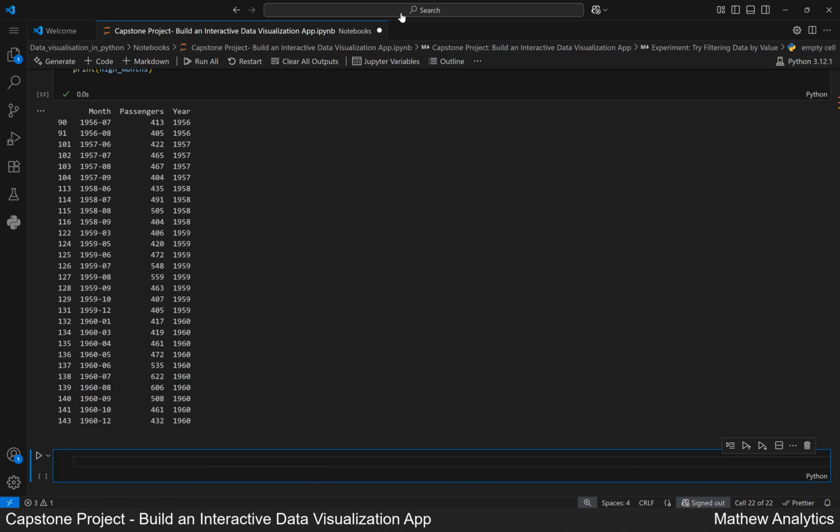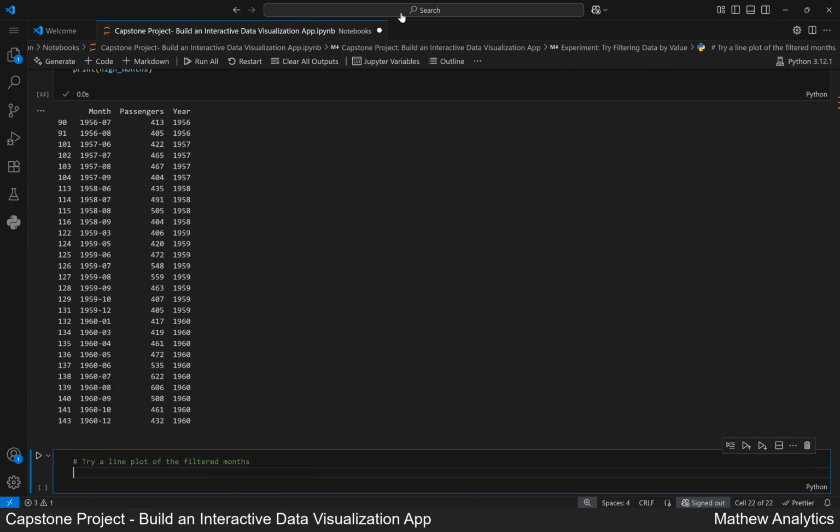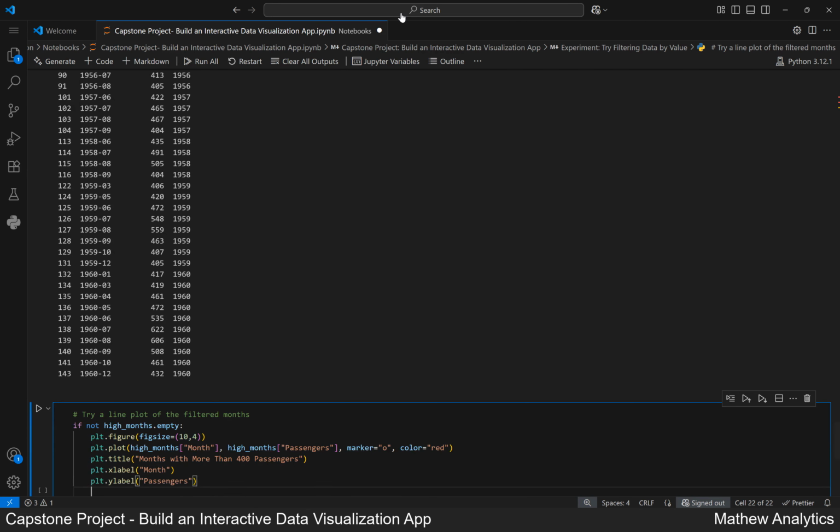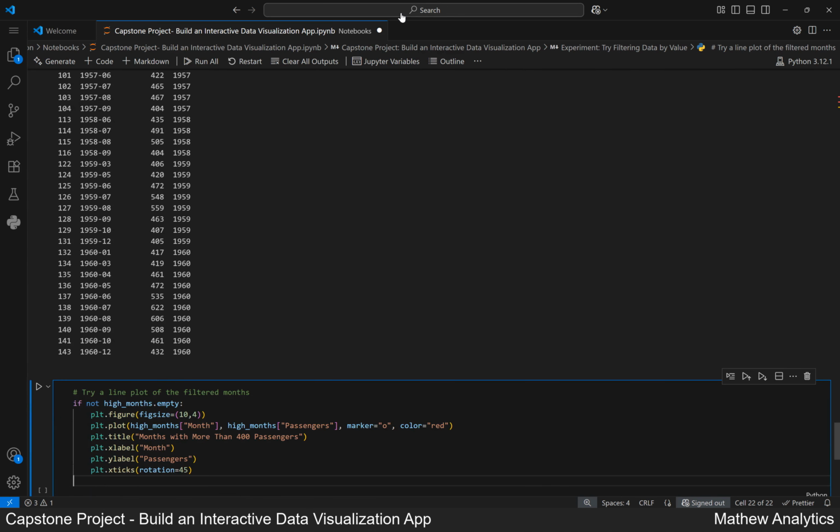Let us visualize those busy months to spot patterns. We check if we found any months with high passenger counts. If so, we plot only those months in red so they stand out. This chart helps reveal times of peak travel. A title and labels keep the plot clear. Try changing the value to see different travel periods. If no months qualify, you get a simple message instead. Running the cell now.